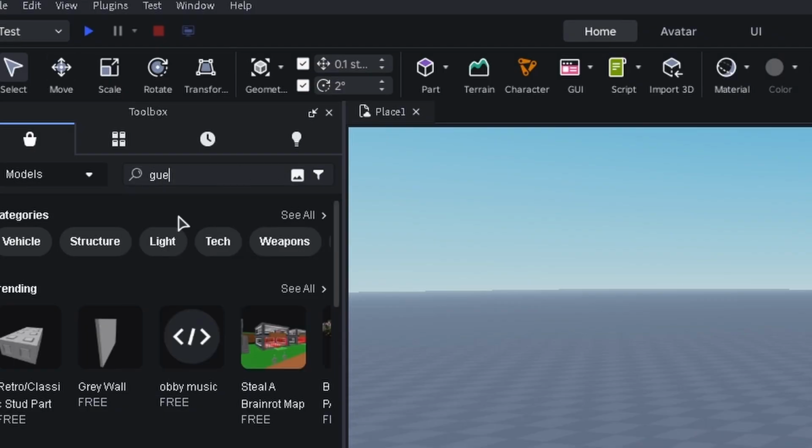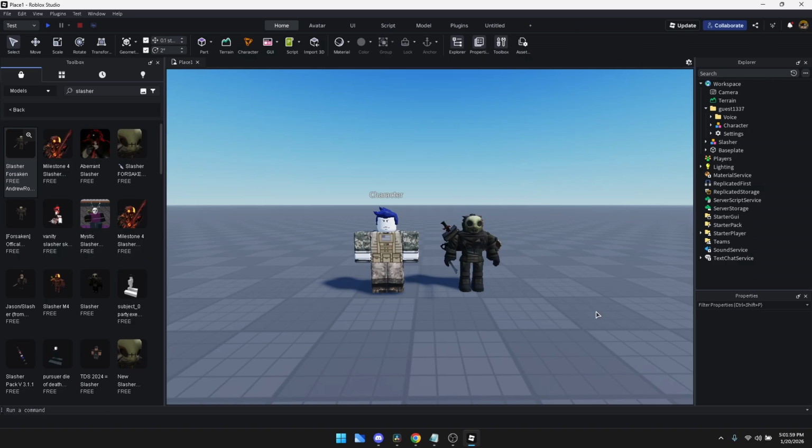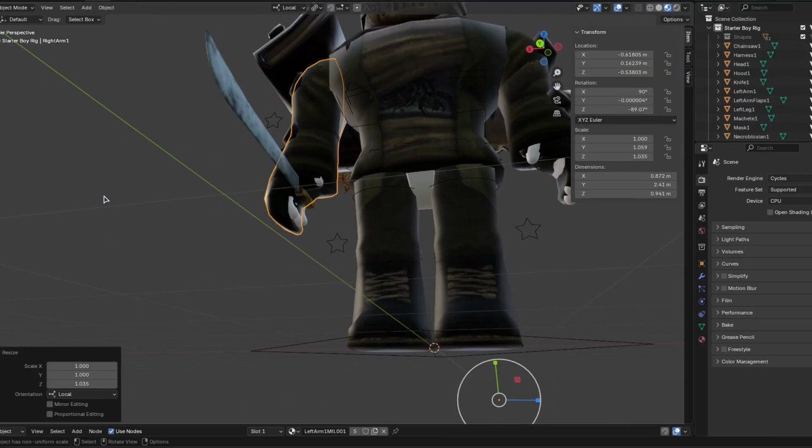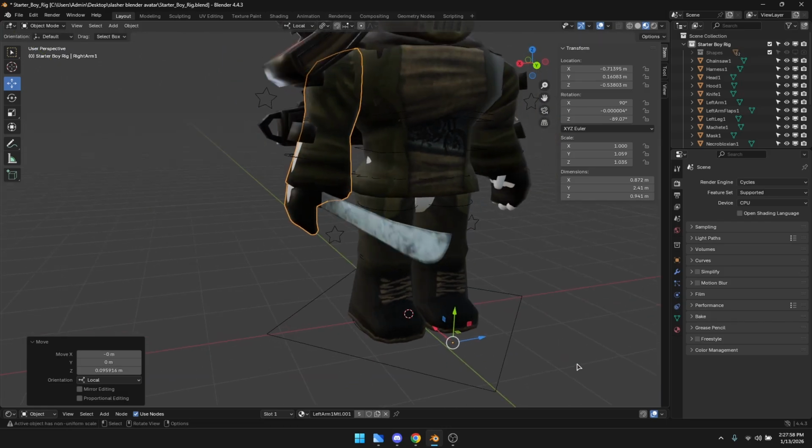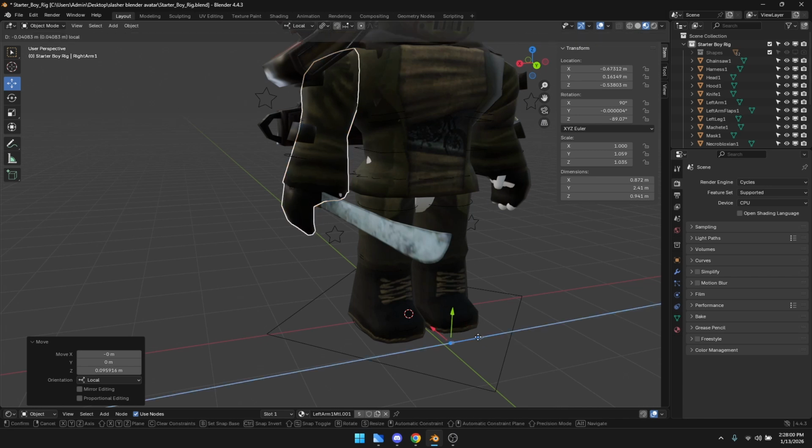So I went into Roblox Studio and grabbed the right clothing for the both characters and import them into Blender. Now, Slasher kinda had a problem with the model rig I was using, so I had to resize everything. Then I started the animation fight.